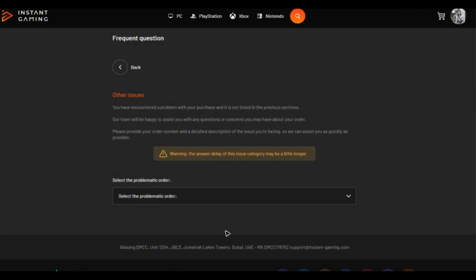Now, once you have sent a request, simply wait for a moment and you will be replied to by one of Instant Gaming Support via email. That email will notify you what's wrong with the order and you can continue the conversation. If you do not receive an email, go ahead and email them directly at support@instant-gaming.com and that's it.